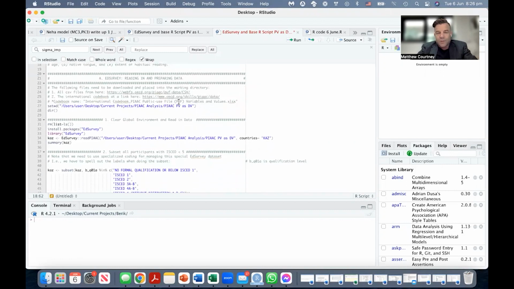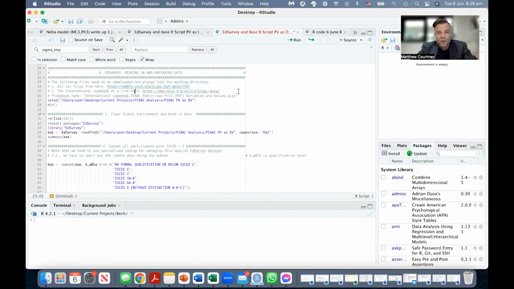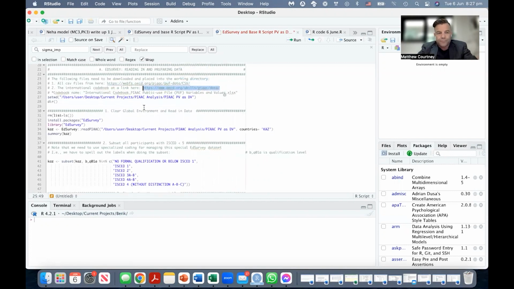When we do this analysis, we need to carefully prepare all our folders and all our files. So you need to make your working directory, which will be a folder on your computer, and you need to place all the data there. In this case, you need to place all the different files for each country, all the CSV files, and download them and put them in that working directory. You also need to download the international codebook and place that in your working directory as well. Here's the name of the codebook here.